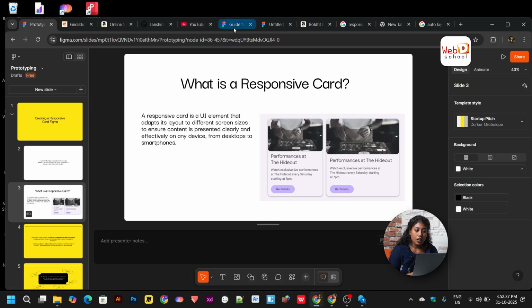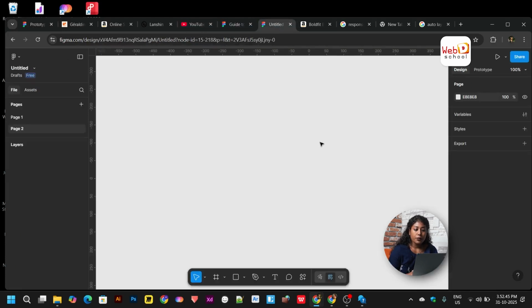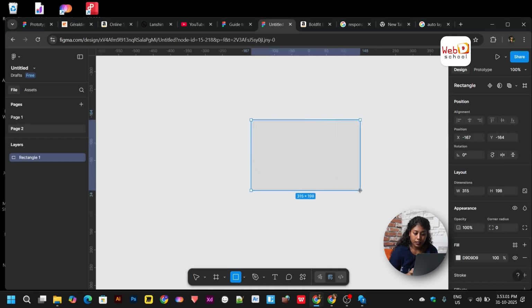So how do we make this card more responsive? In Figma, we are going to use a feature called auto layout to make the content more responsive. So let's take one rectangle shape. I'm going to paste a visual element. I'm going to place a picture inside this rectangle.